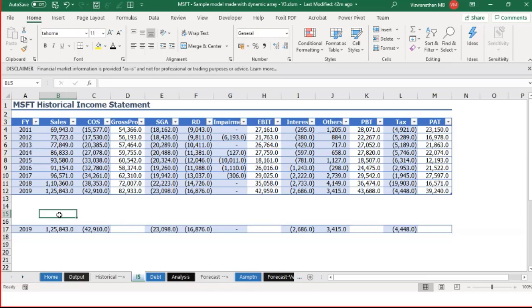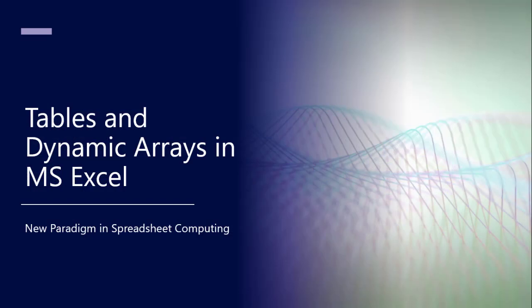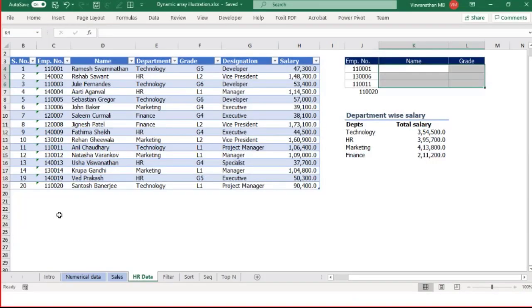Firstly, I'm going to introduce you to some of the functions in dynamic array, and more importantly, what is dynamic array and where can you use it? Let me open another file and illustrate that to you. So what is dynamic array? Dynamic array is essentially a function that you use in MS Excel which pulls multiple values, and because there are multiple values, it automatically spills over other cells.